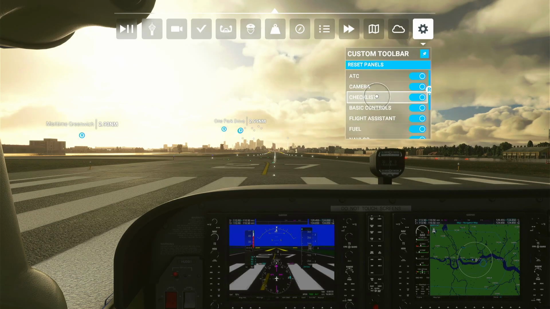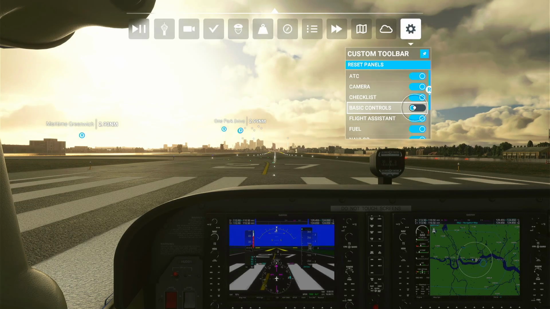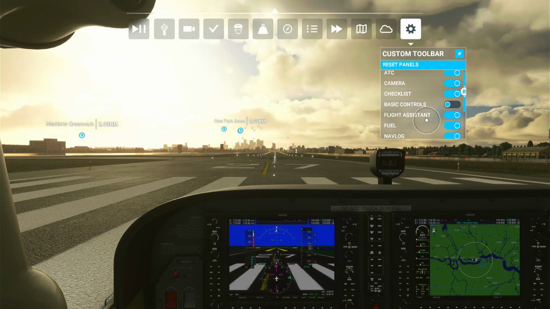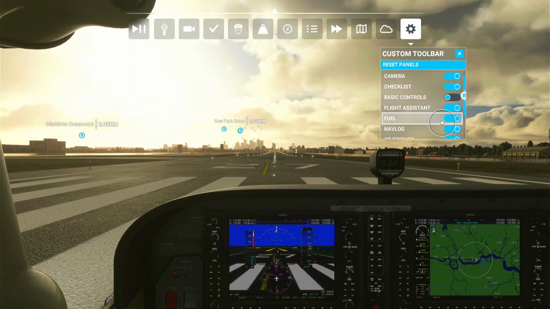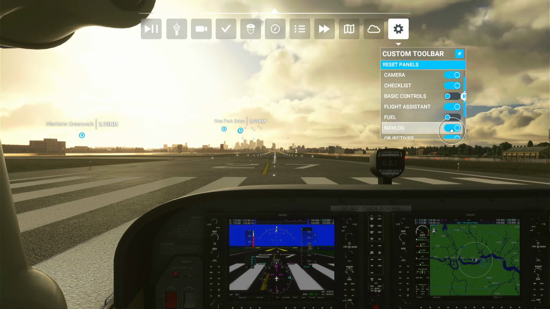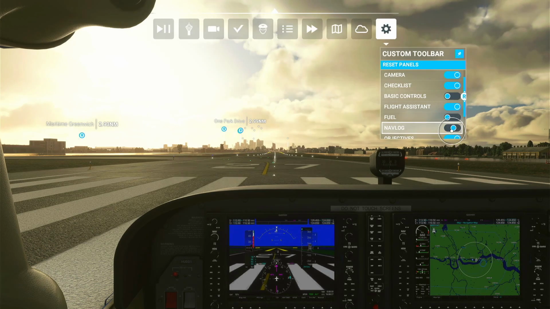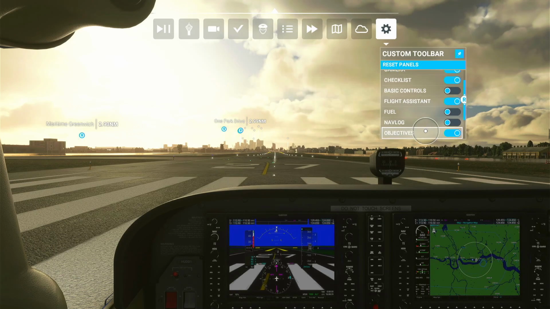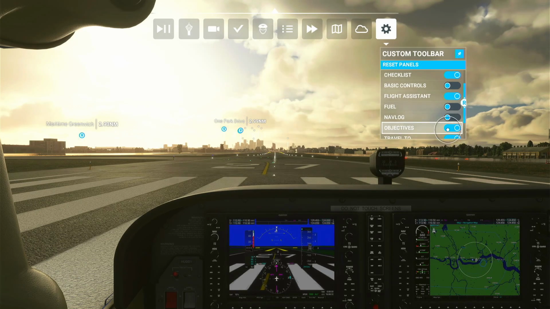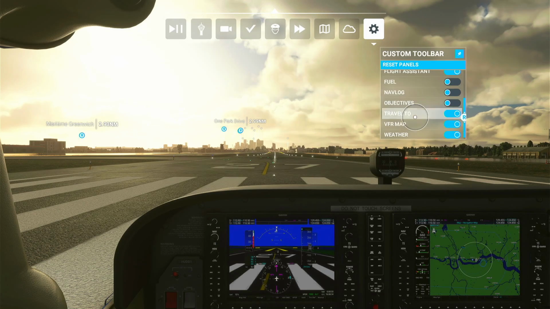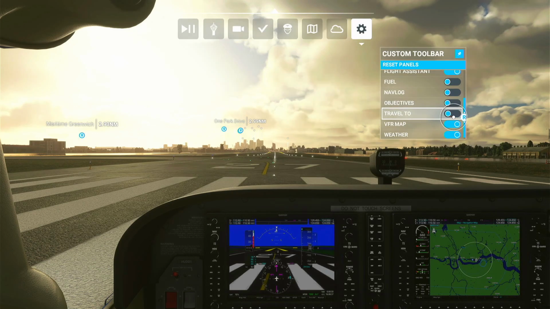For example, checklist, I use that. Basic controls, I don't use that. I'm going to move my cursor over that basic controls, use my right analog stick to turn that off. You can see that icon has now removed. Oops, didn't mean to do that. Fuel, I don't use that, so I'm going to turn it off. Navlog, I'm going to turn that off, just for example. Objectives, I definitely don't use that, I'm going to turn that off. Travel to, I don't use that currently, so I'm going to turn that off.